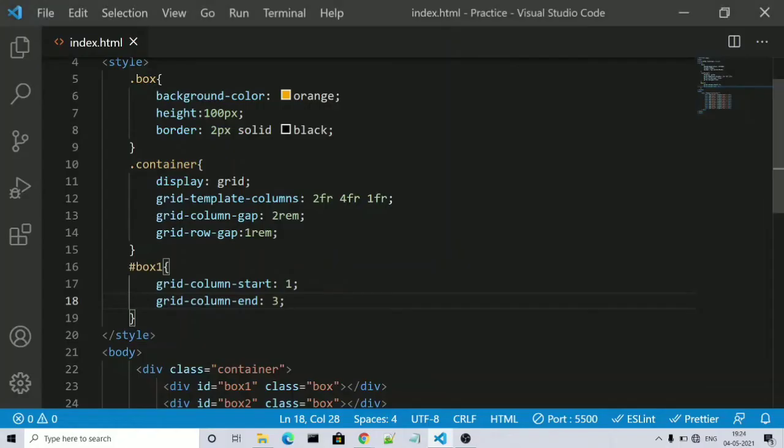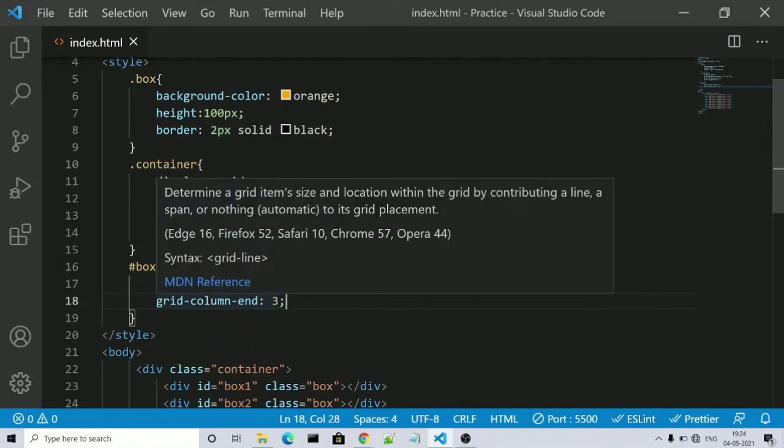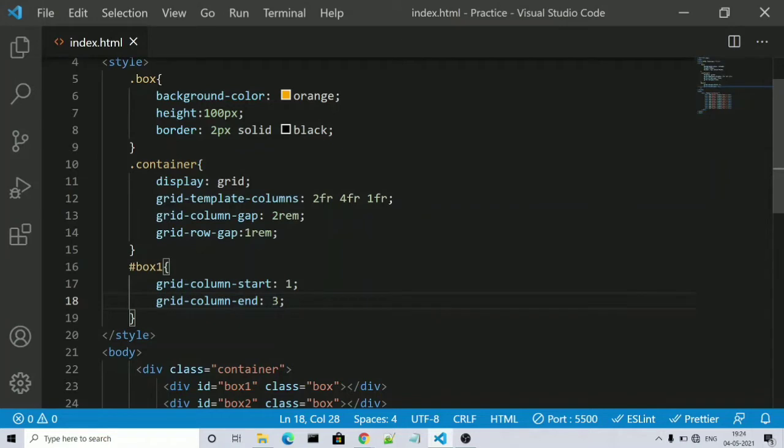But here we have written grid column start 1, so it has started from 1, and grid column end 3, so it has excluded the third column. So in this way grid column start and end works. Similarly, you can do it for the rows as well.